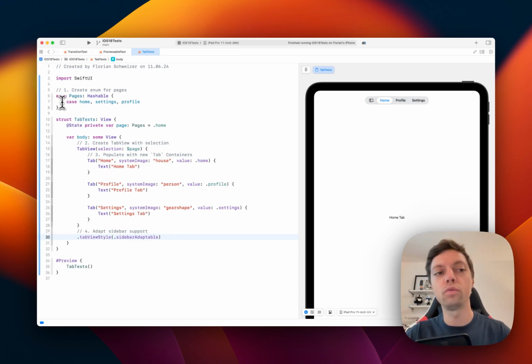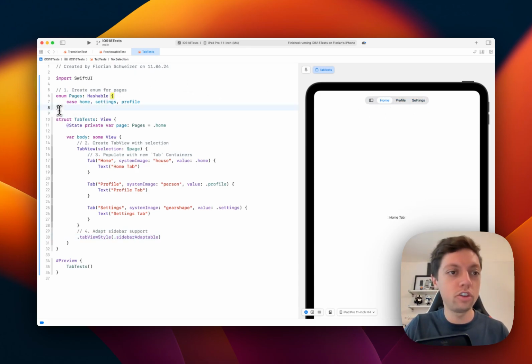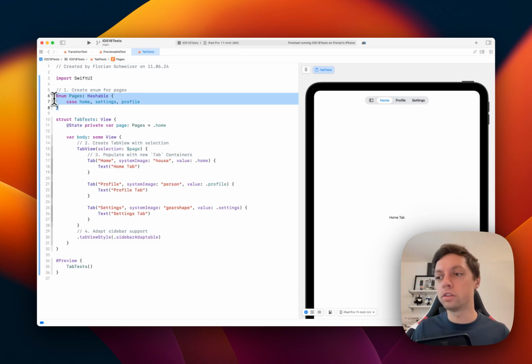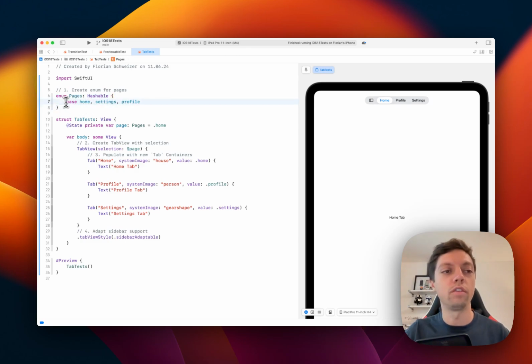So first of all, we now have to create a hashable type that represents our different tabs up here. I called it Pages and made it into an enum because I don't have any other information associated with these tabs. So I just have the three cases: home, settings, and profile. Of course, this can be customized to your liking.